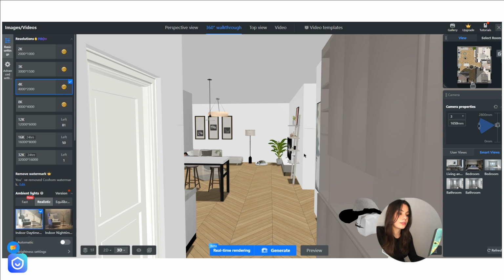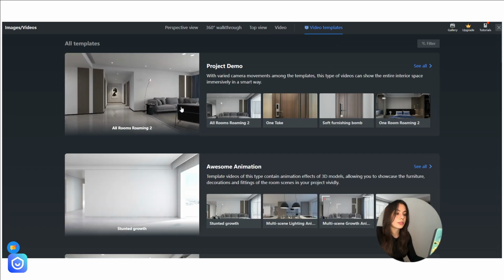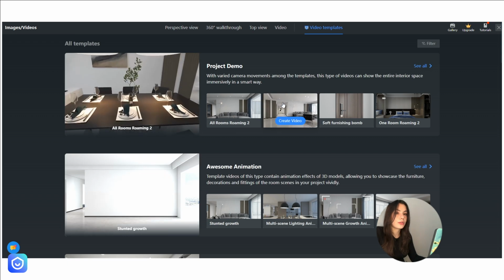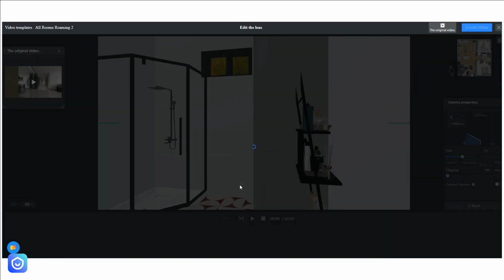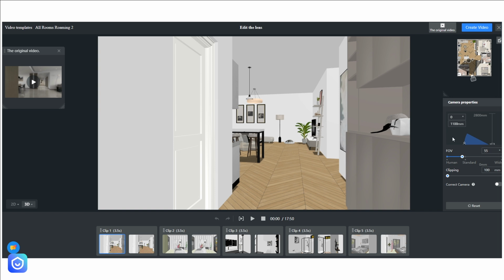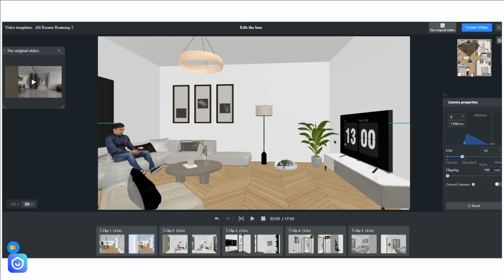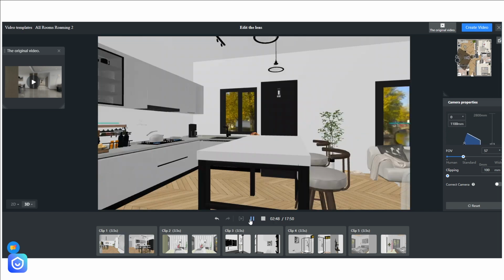For the walkthrough, there are video templates with different sequences and camera movements. If you select one of them, it will automatically create a video for you. Here, Coohom created a video for me with all the angles and movements. Now, if it's enough for you, you can leave it like that or edit your clips manually.